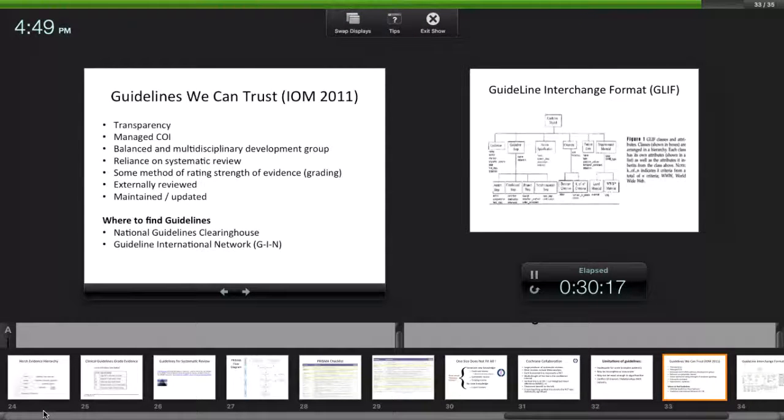And so the Institute of Medicine in 2011 came out with this thing called Guidelines We Can Trust. They list these attributes of good guidelines. And there are places to find general good guidelines. National Guidelines Clearinghouse is pretty good. I haven't looked at GIN, but people list it, other people use it. But nothing substitutes for really looking at the actual guideline.